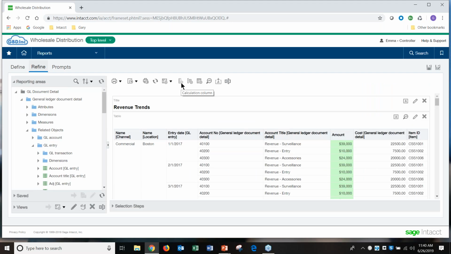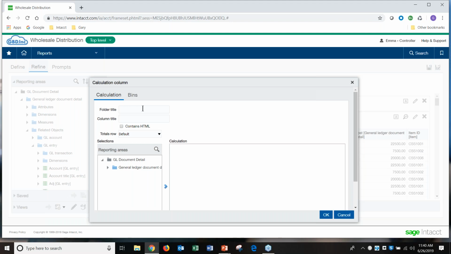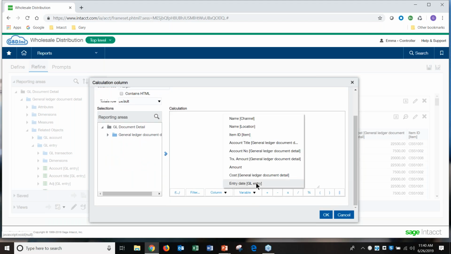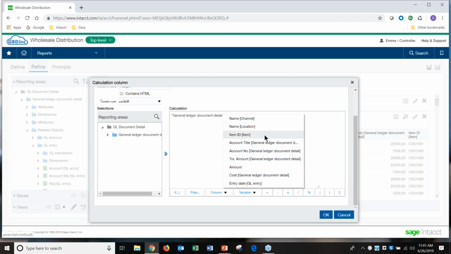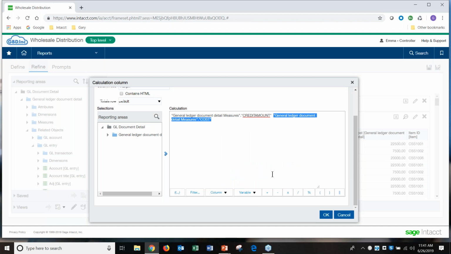So up here at the top, I have calculated columns, and then we'll just call it margin. So now we'll pick the fields that we wanted to work with. So here I'm going to say I want the amount, I want to subtract it, and the margin, or the cost, sorry, to come up with the margin. So when I subtract those two fields, I'll end up with that is my margin.